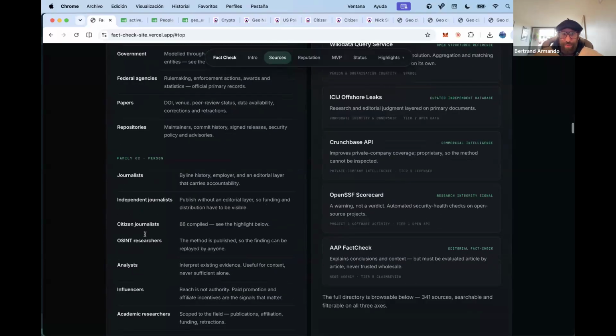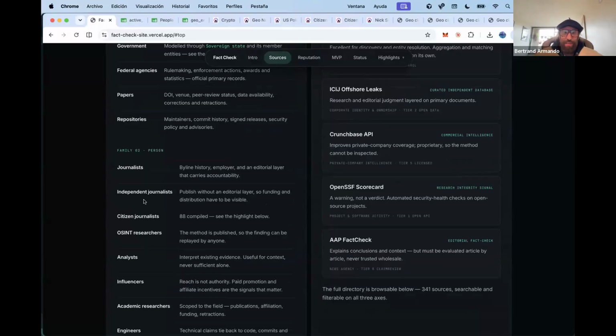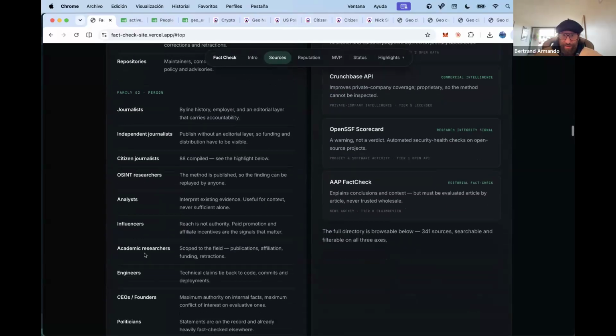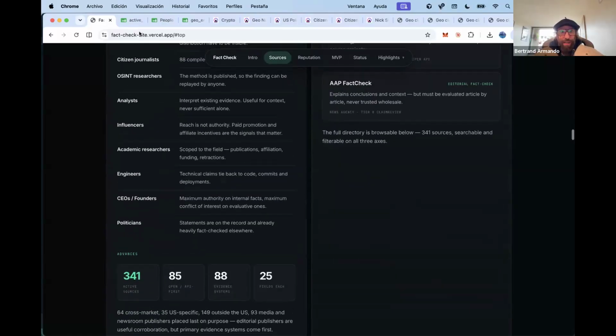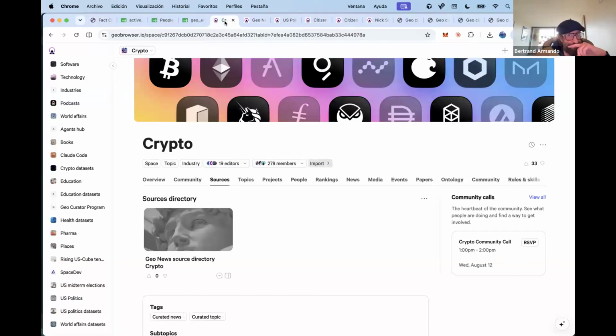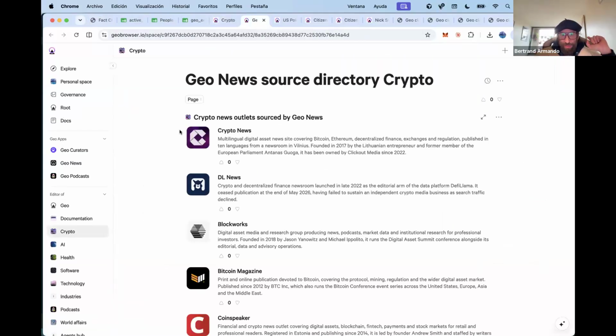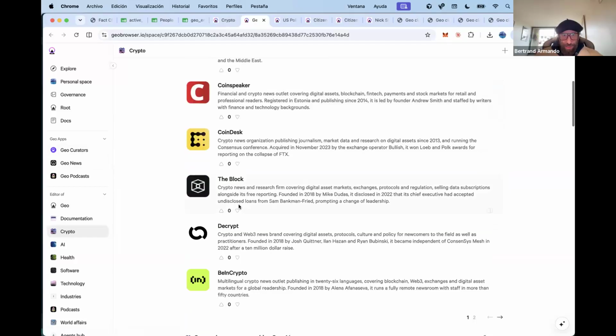And I am doing the same for the person. So I've been working on journalist, independent journalist, citizen journalist, researcher, influencer, and so on. Regarding the sources, I've been publishing on Geo a source tab for every main space, with a source directory showing the sources actually used by Geo News, the news app. That's all the sources by space we're using.